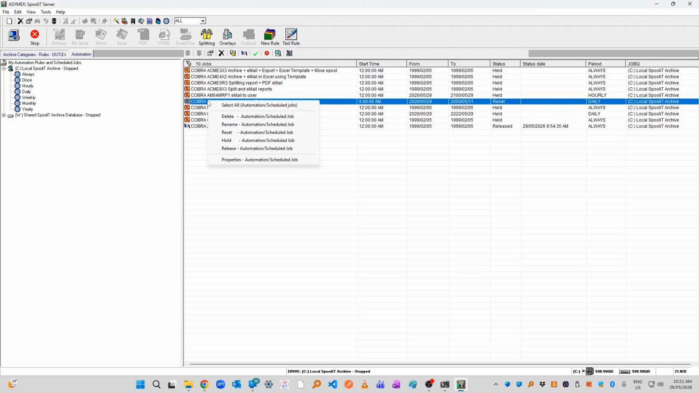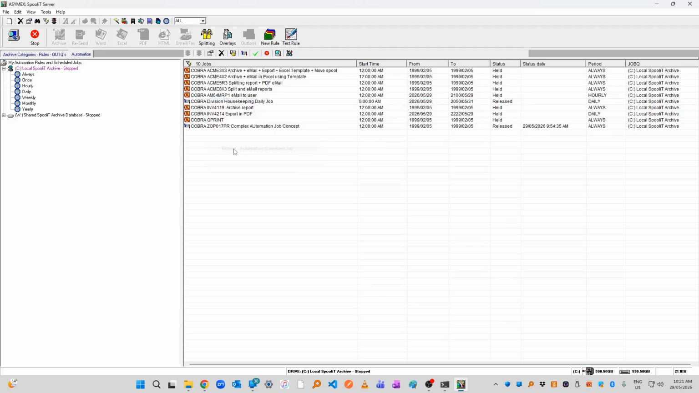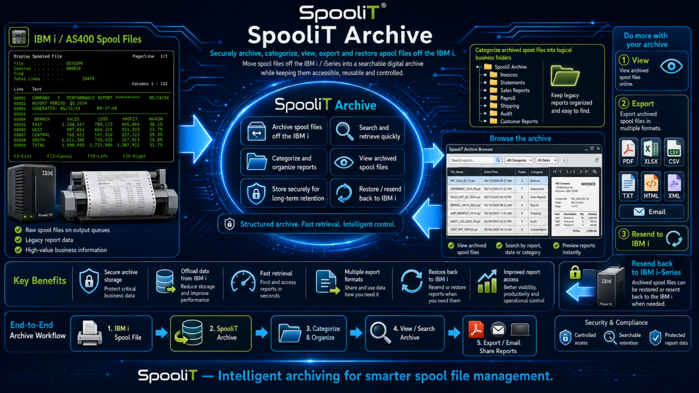Here, we can choose to hold an automation job, release a job, or reset a job. It is important that you consider setting up a daily housekeeping automation rule. As with all systems and databases, some cleanup routines and preventative maintenance can help keep your systems and processes healthy. We recommend setting up a daily housekeeping job. This will perform SpooliT archive database repair, look for orphans, perform indexing repairs, and other important housekeeping tasks.